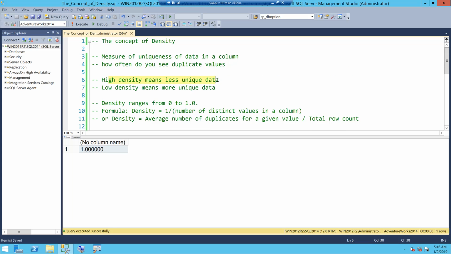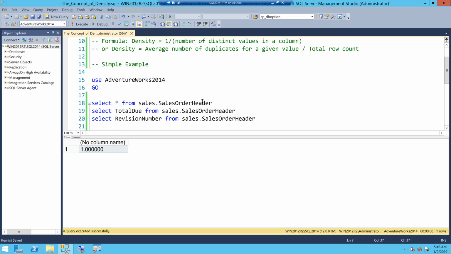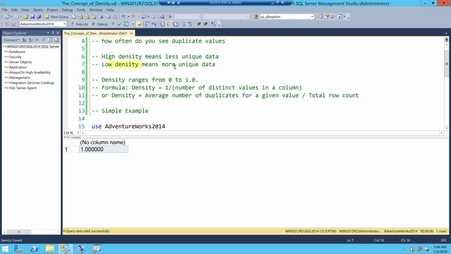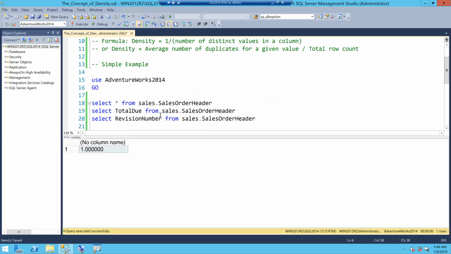High density means less unique data and low density means more unique data, which means for our total due, we had very low density because we had more unique data, and for the revision number, the density was really high, 0.5, which means we have less unique data.